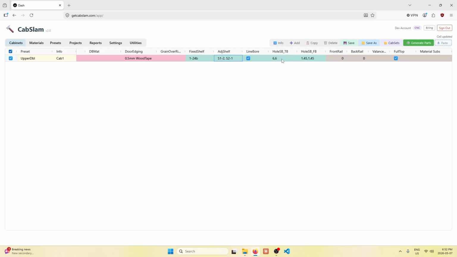You can adjust the holes for the line bore. This is standard, 6 and 6. 6 inches from the top, 6 inches from the bottom is where those holes start. And here, 1.45 from the front, 1.45 from the back, which I believe is 37 mil. That's also standard. And being an upper cabinet, we're not using rails. We're going with a full top. So that's it. That cabinet is done. We go generate parts. And there it is. It's 189 parts in 0.7 seconds generated.